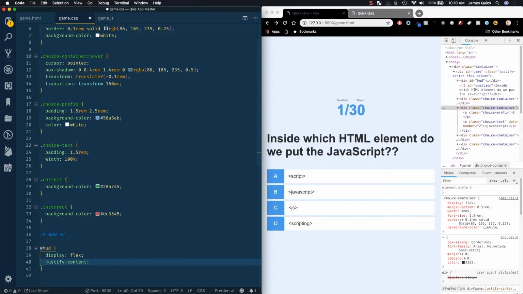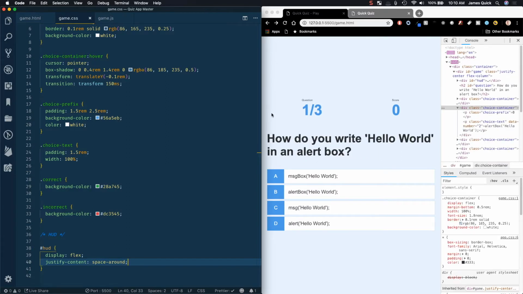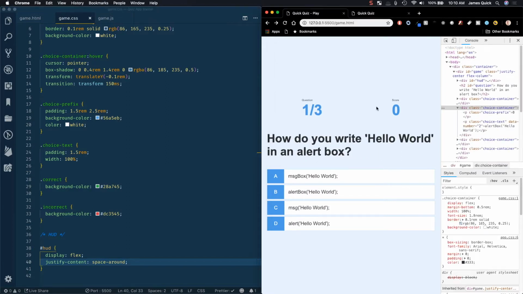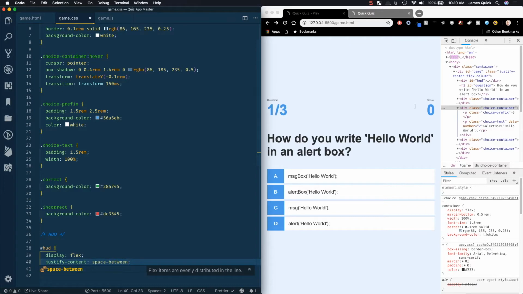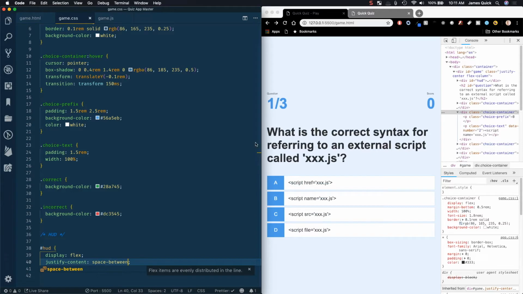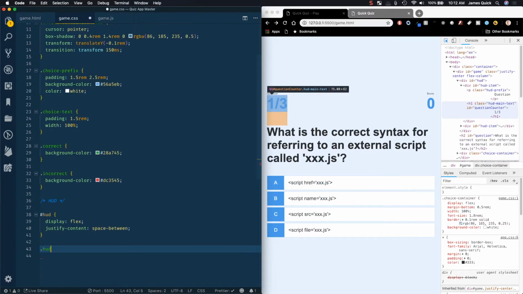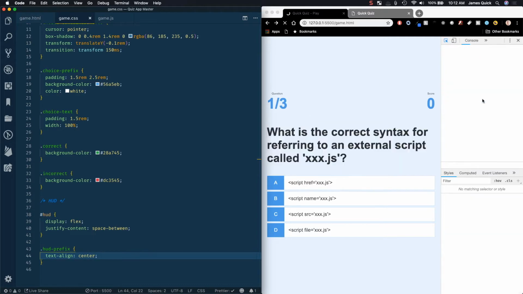There is something called space around, which will take the available space and divide it between here, here, and here. Otherwise, we can do space between, which will put all of the open space in between these two elements and basically push them to the outside edges. And that's what we want, so that's what we're going to do here. We can just grab our HUD prefix and set text align center here. And that ought to line up the question and score text.